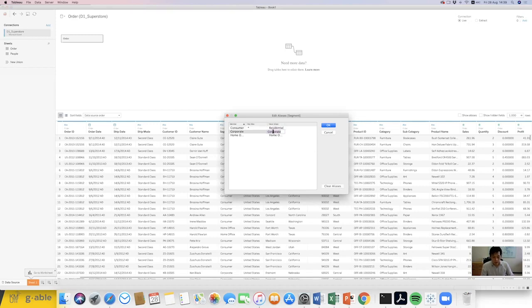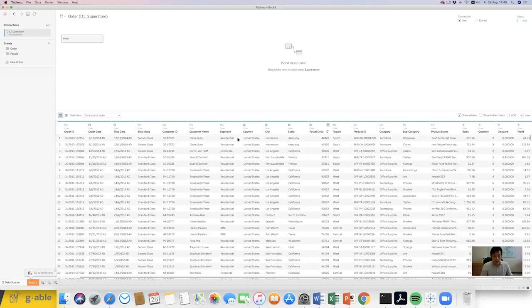And then corporate becomes corporate. Home office becomes something like SME, and then click OK. And then everything in the segment would change to residential and SME. So this is like refactoring or renaming every value here. These are the aliases. You can create a calculated field, which means that you can create a formula that works on this a bit. I'll show you how it works later on.